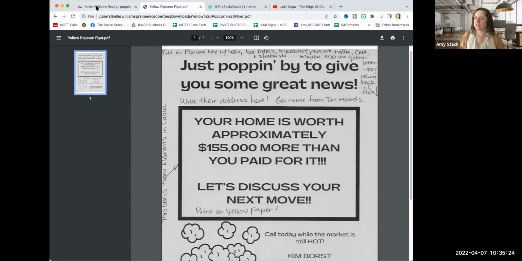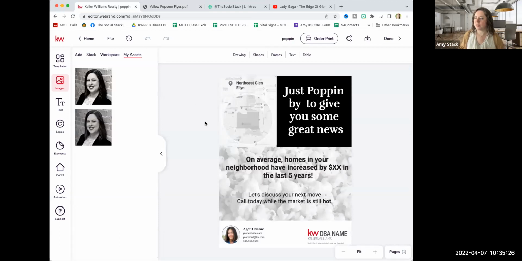So what I did is put together this flyer inside Command, where we talk about how, on average, homes in your neighborhood have increased by X dollars in the last 5 years, 10 years. You can put whatever you want in there, and I'll show you how to get that data. Now you can print one flyer and go door knocking an entire area instead of having to customize it.